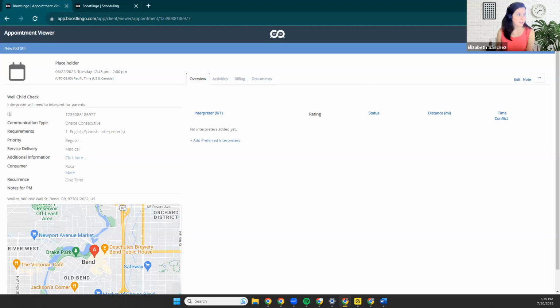So let's take a look and see what that looks like. Once it's scheduled, it's showing blue as new. So what's the next step for this? Now what we're going to be doing is broadcasting it to our interpreters, and that's going to turn our appointment yellow. That means it's going out to interpreters. Interpreters are checking their schedule. It might take a couple of hours, maybe days, maybe weeks. It really depends how far out it is.